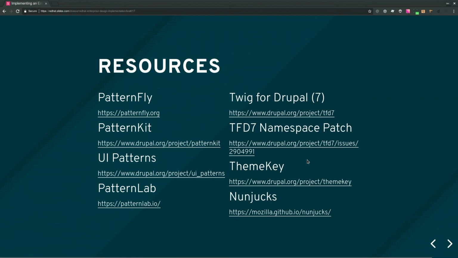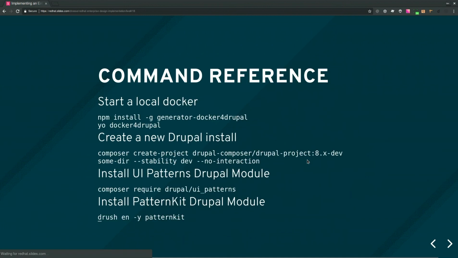One of the ones that I mentioned but didn't go over too much is the fact that we can switch between these different pattern libraries on the go. We use ThemeKey for that, but you could also use a Drupal module or just one monolithic theme with all the different pattern libraries in it. These are some of the commands that I was running in the background to get the sites up and loaded. Most of these are copy, paste, run, and they go, which is pretty cool. So that's there for your reference.